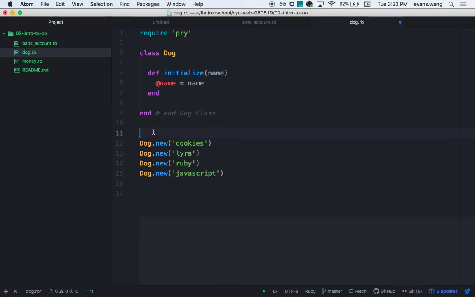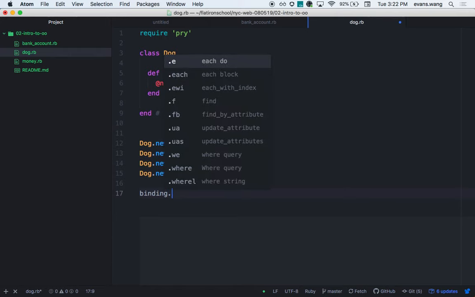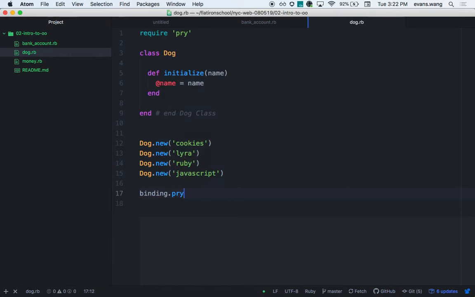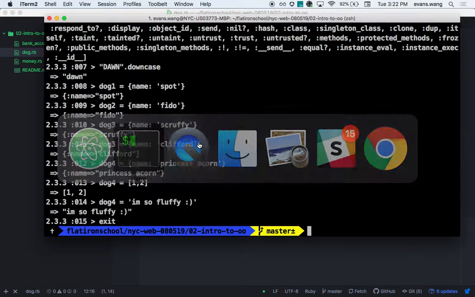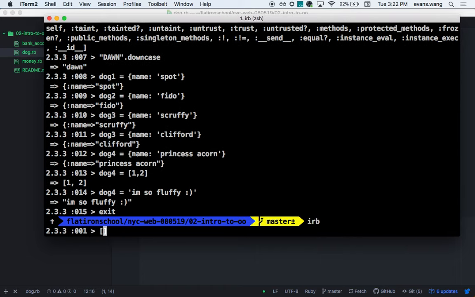Yes, exactly. Like if I put the binding here, it's actually going to pause on 17 so I can now see all these dogs. The problem is when I make this new dog, in the same way that if I was in the IRB and I made this array and I had all these great things in it, blah, blah, blah.